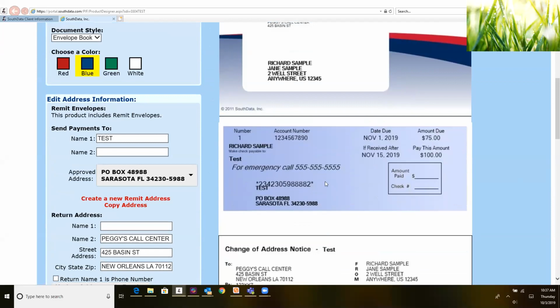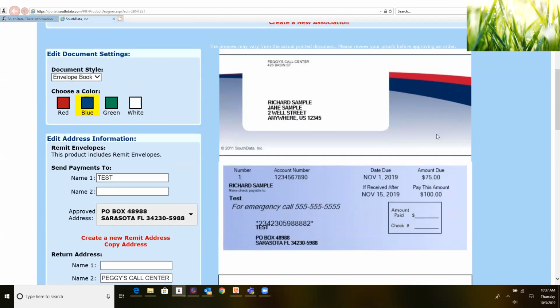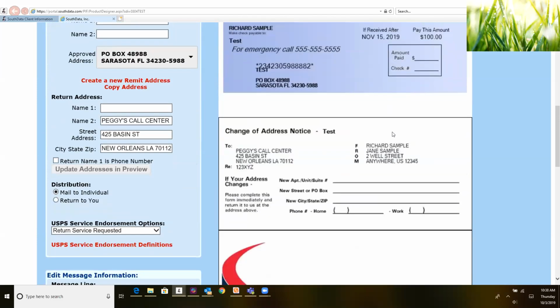With this one, because you do have a scan line, you'll see there that it has information for the scan line. Again, that isn't your scan line information. It's just presenting on screen so you can see that we have it. All of the coupon books now come with the color cover, which is just a SouthData format color, and a change of address notice in the back of the book.